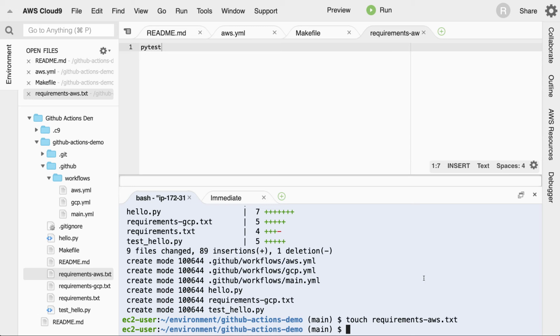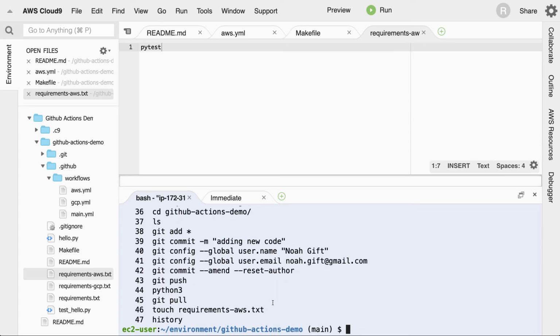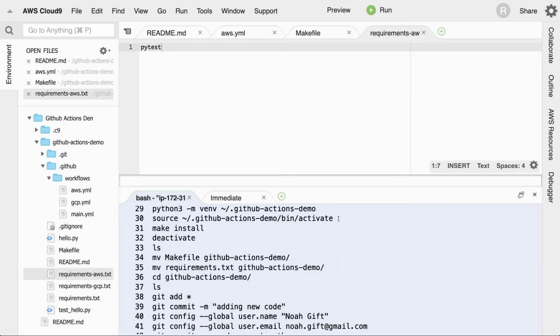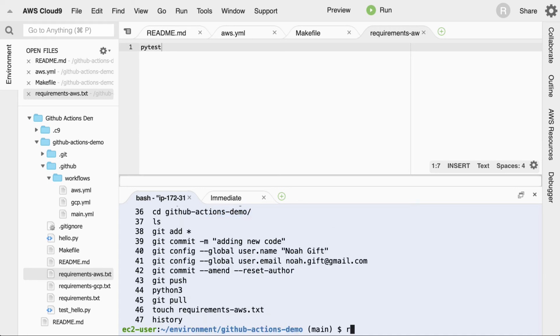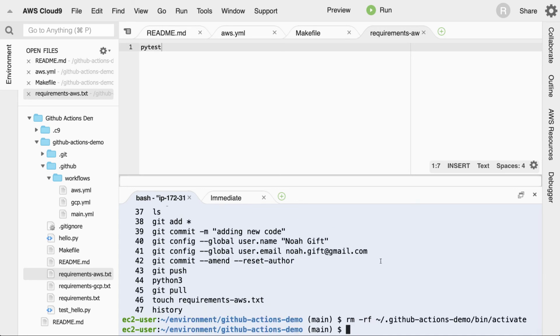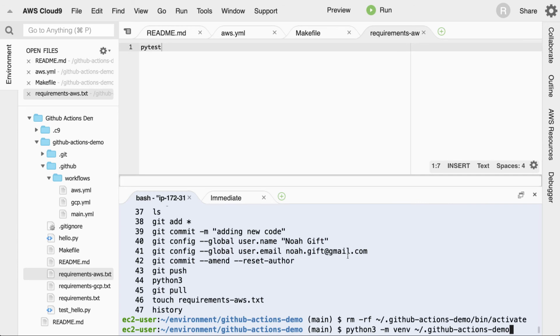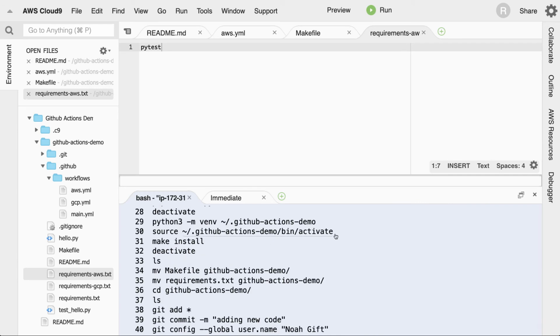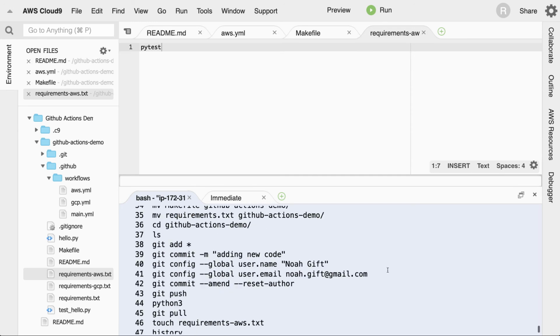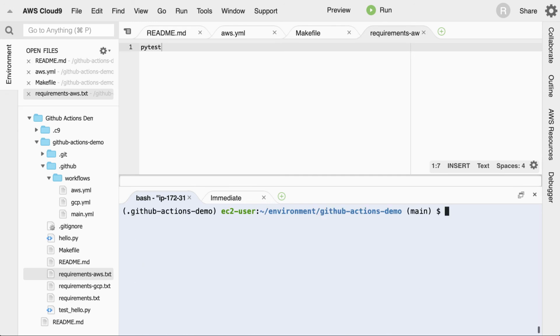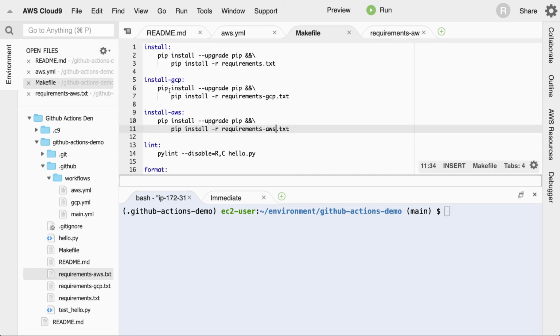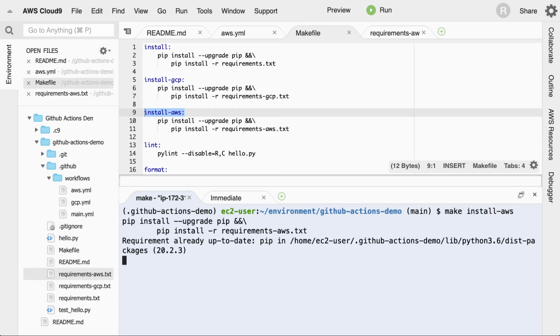And we can also maybe make a new environment. So I can look at the history, and I'm going to remove this directory if it existed. So I'll just start from scratch, create a new Python virtual environment and source it. There we go. Okay, so I can now do the build step, which is to only go to this requirements.aws file and install just those packages. So we'll say make install AWS. Does that even work?